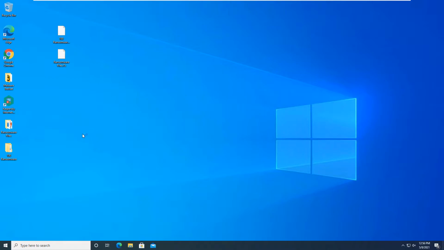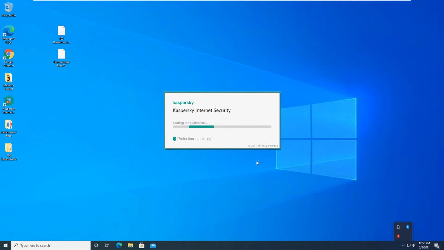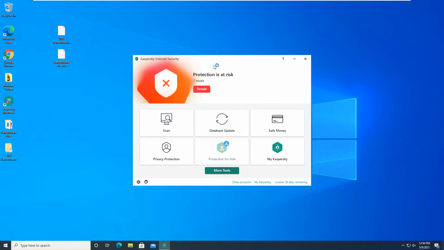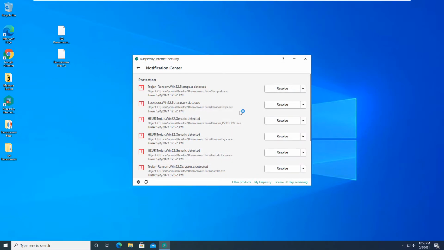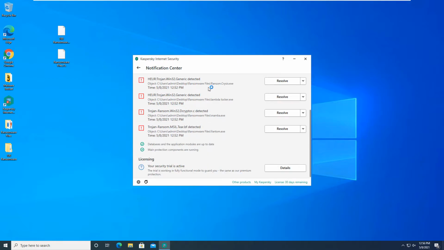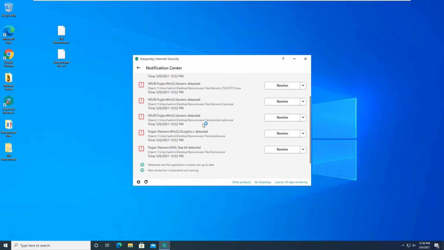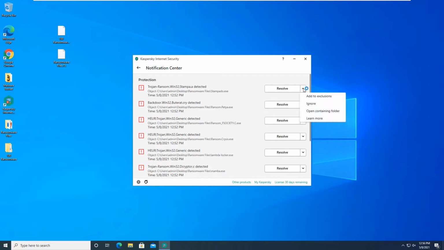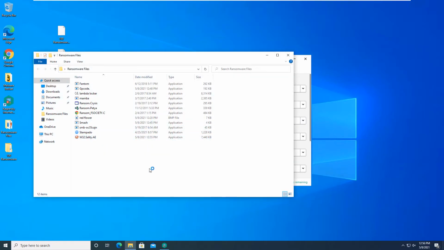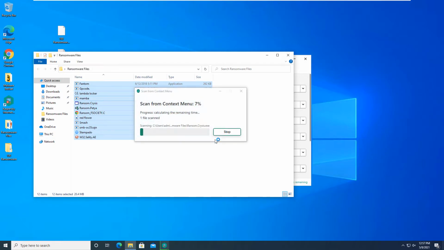All right, and we are back here in the desktop of Windows, and let's see what's going on now. So Kaspersky's loading up, and as you can see, it's saying our protection is at risk for 7 issues. These are all the items that are in the ransomware folder. This one, I believe. Yep. So it's showing all these items being malicious. So let's just do a scan here and see what it does.